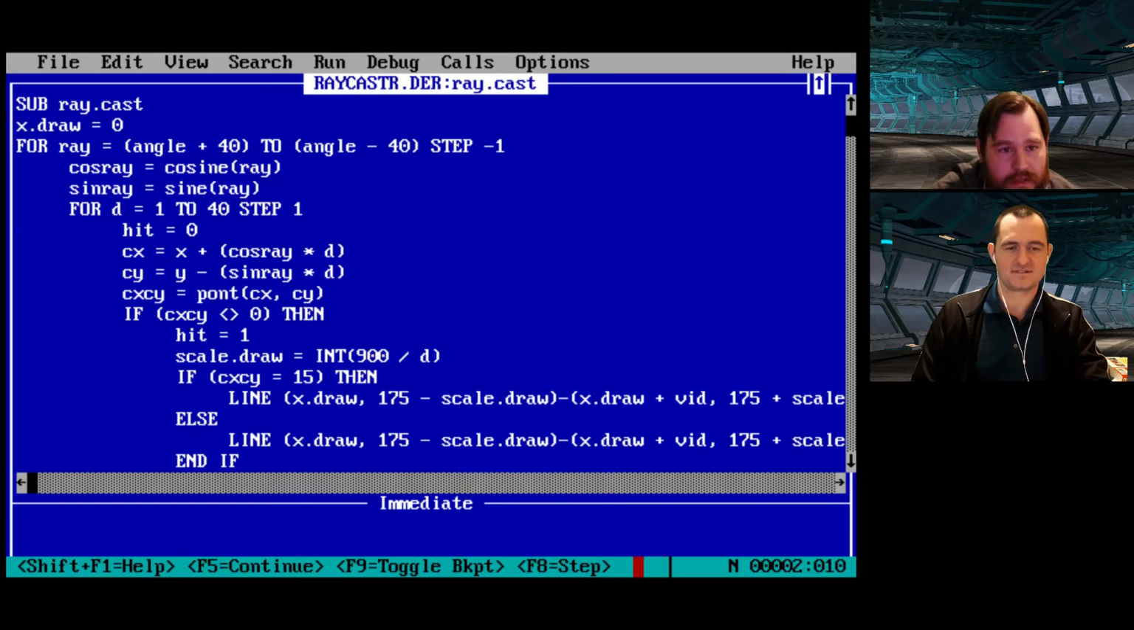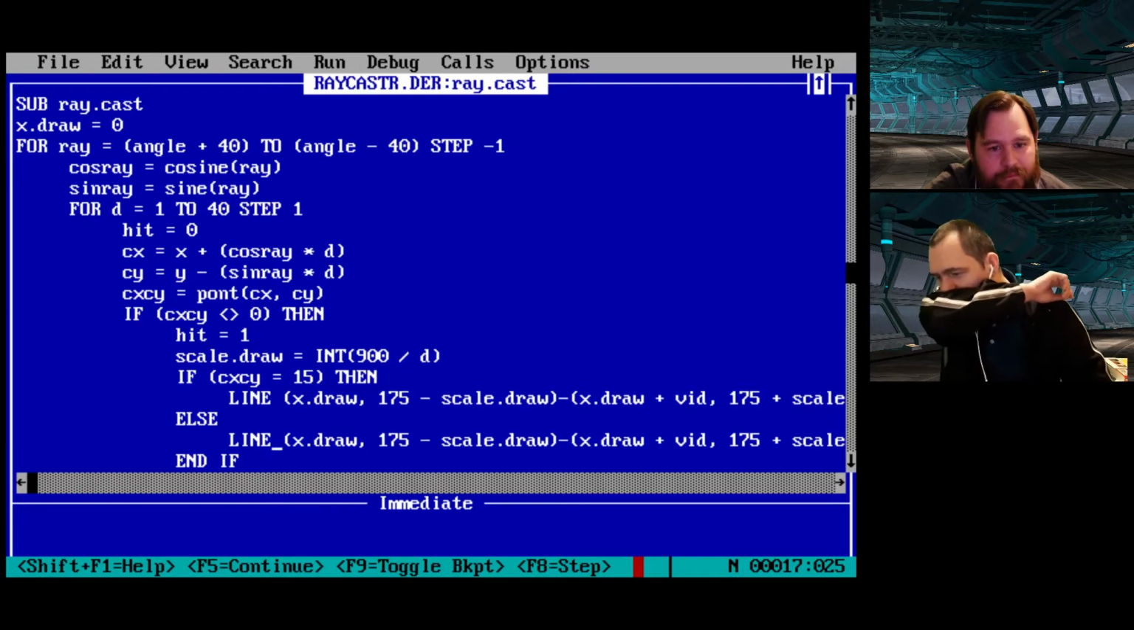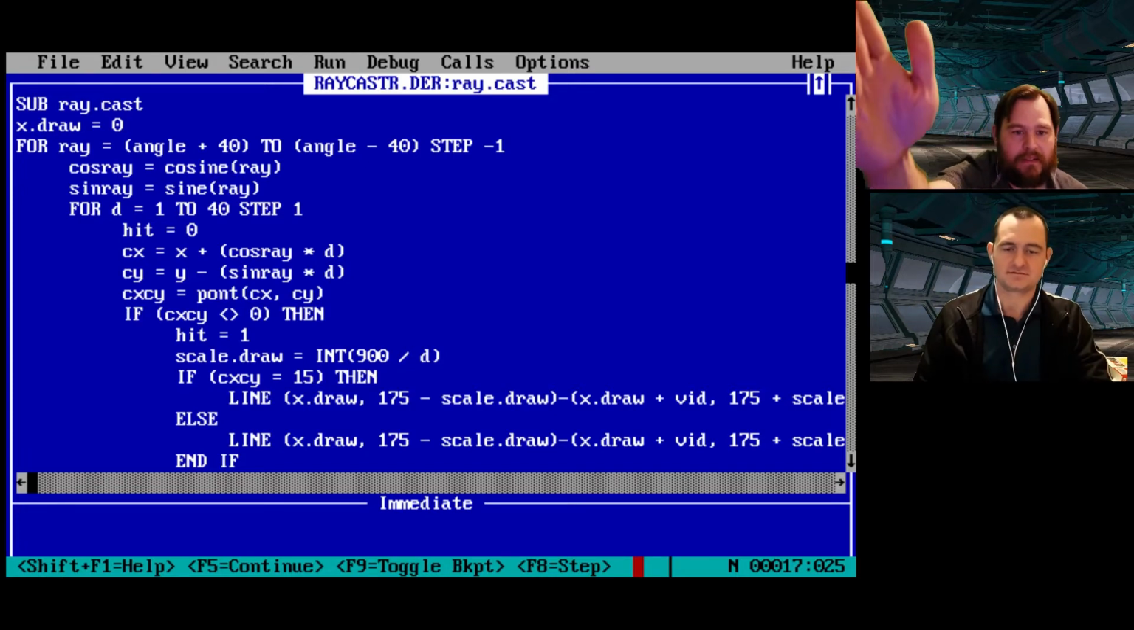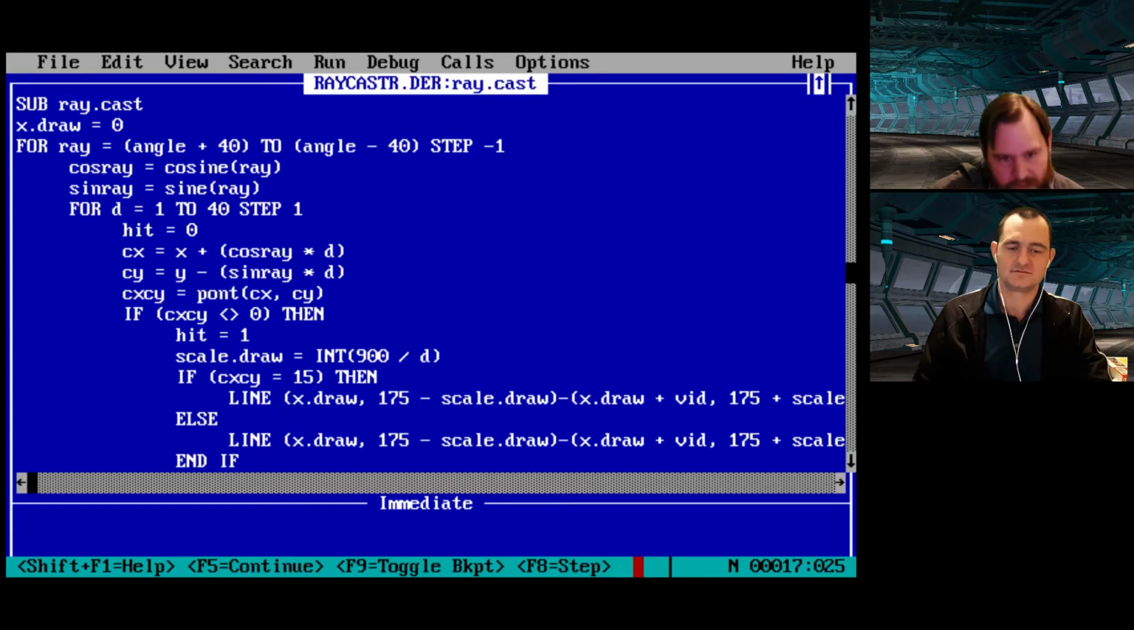So we're going to do a line of X draw. X draw starts off as 0 up here. So X draw is simply going to increase by 1 each time through the loop. Okay, yeah, so X draw is 0. So we're going to draw a line from 0, and we're going to use our scale draw. 175 is the middle of the screen. The vertical middle of the screen.